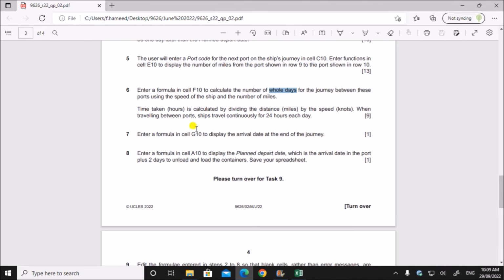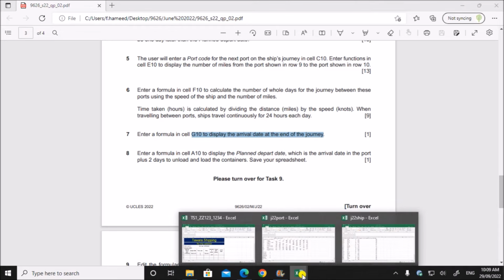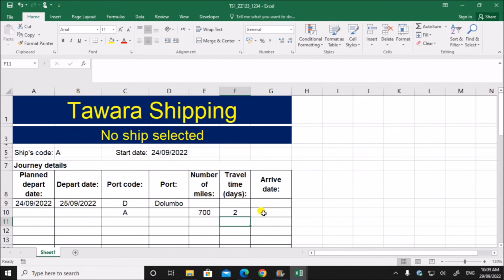Next, enter a formula in cell G10 to display the arrival date at the end of the journey. So the arrival date is in G10. This is the departing date. So it will be the departing date plus the number of days taken to travel. So it will be equals this plus the number of days.